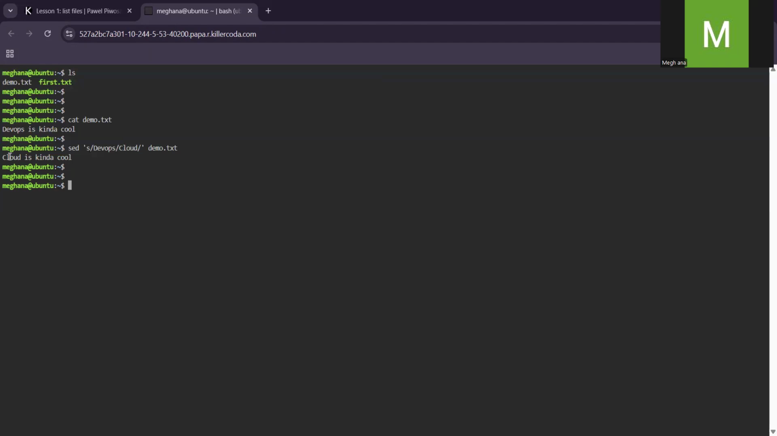Okay, I want to, in this particular file, DevOps is kind of cool. So, demo.txt. I want to print the first word from this file. First word is considered as column one. So how do I do that?